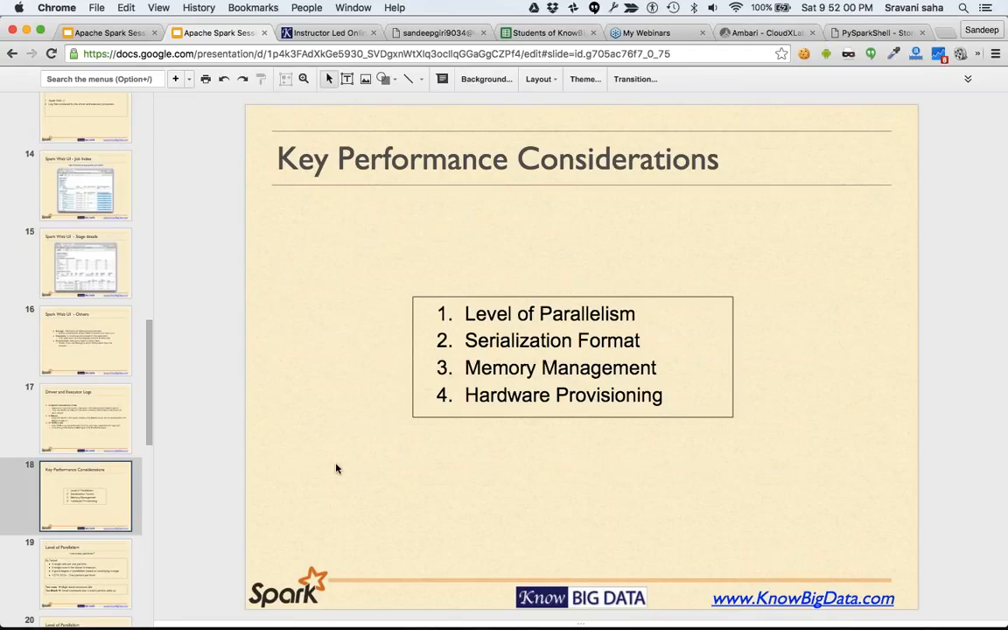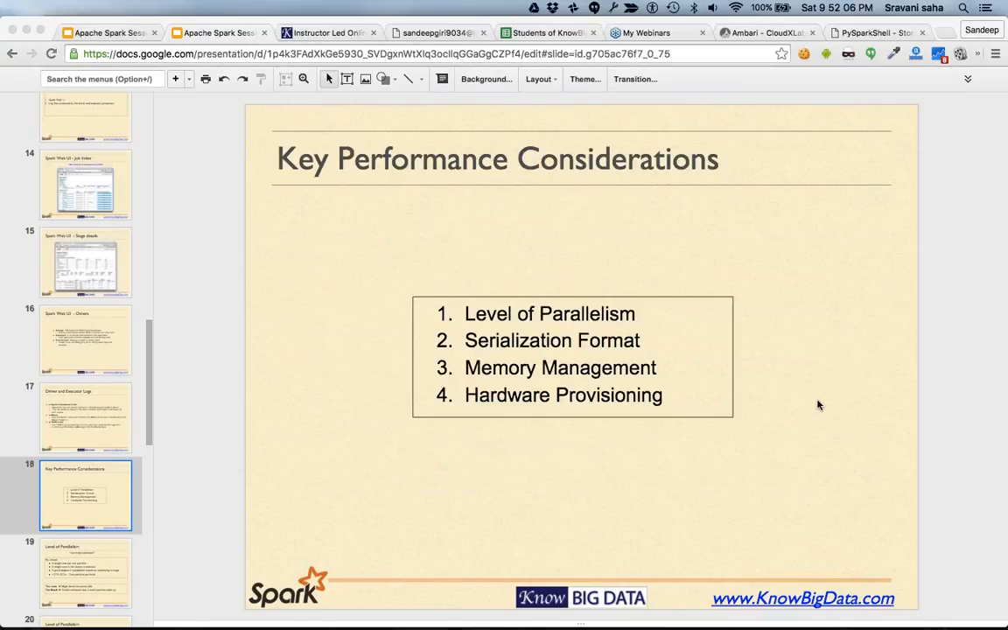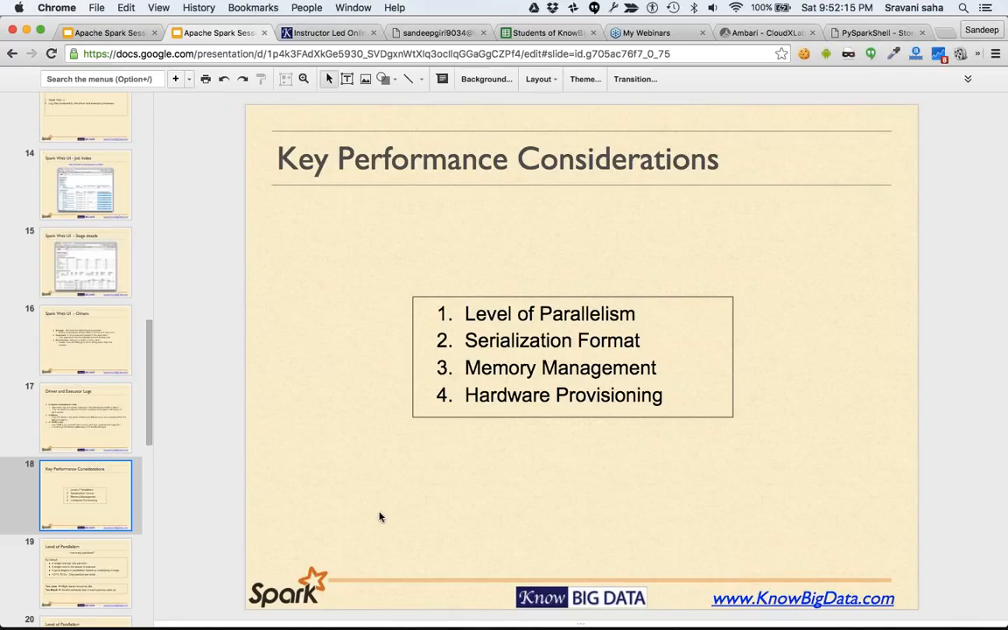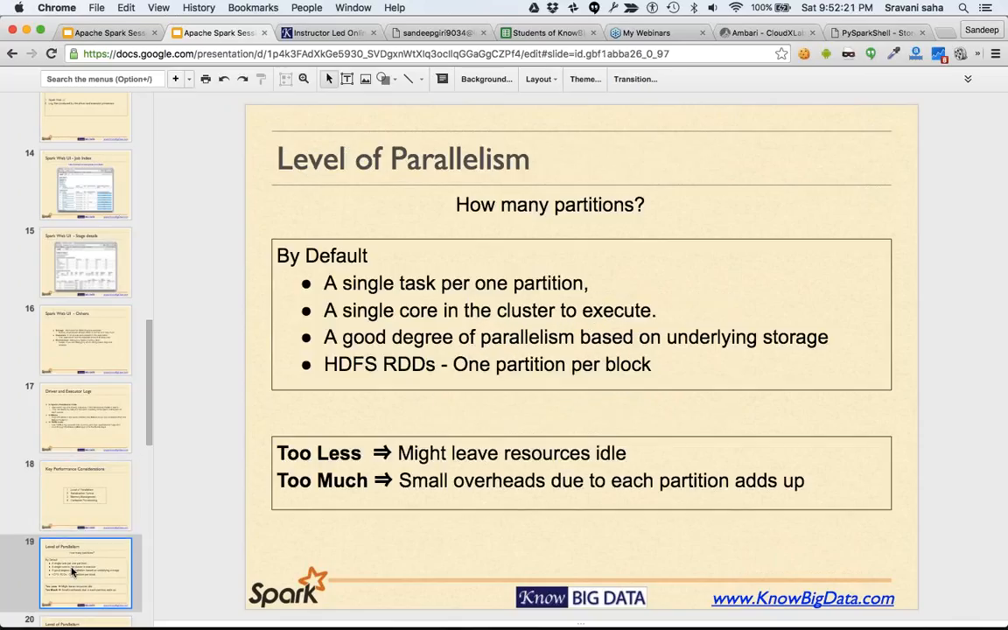When you are optimizing the performance of Spark, here are a few things you have to keep in mind. One is the level of parallelism. Second is serialization format. Third is memory management. And fourth is hardware provisioning. We'll look at each of them.